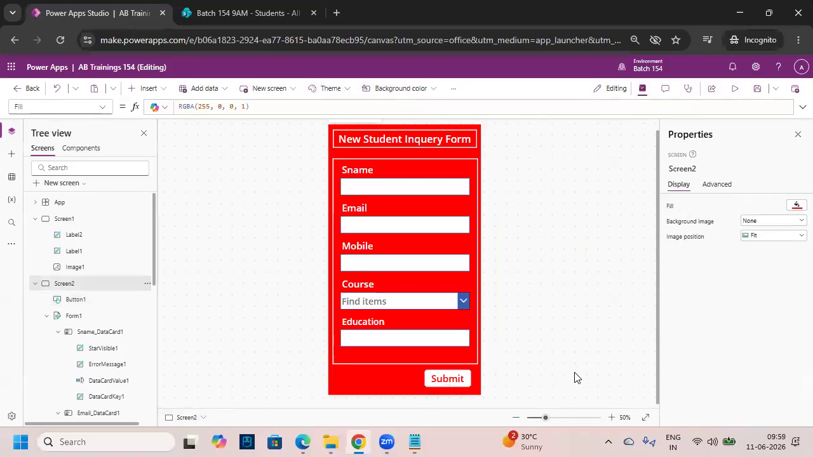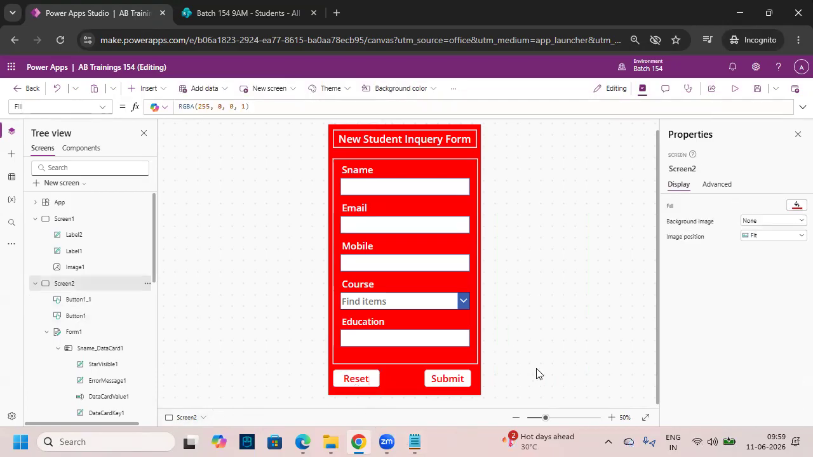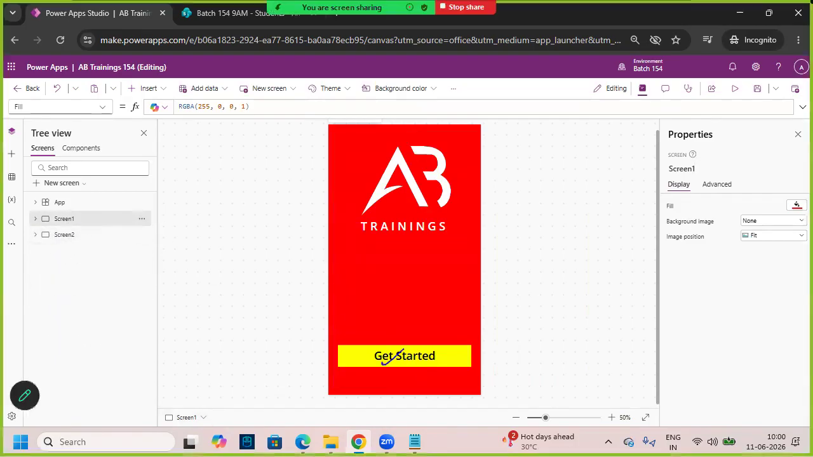Now copy the same button, paste it, Control C, Control V. And let me keep this button here to reset the form. It is for what? To reset the form. I'm adding two buttons. One is to submit, second is to reset. Okay, fine. So now in screen one, when I click on this get started, I want to navigate the users from screen one to screen two.